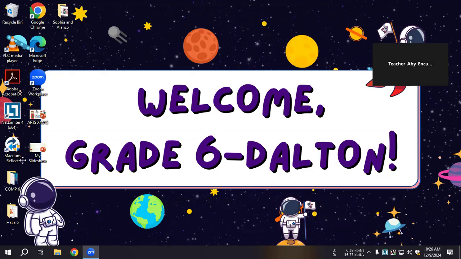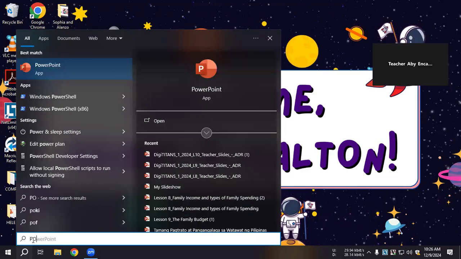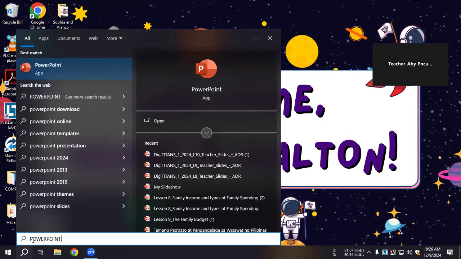So first, we have to open the Microsoft PowerPoint application using the search box of our computer. We are going to type the word PowerPoint. Once you see the logo of Microsoft PowerPoint, which is a red circle, and on top is a square circle with the letter P on it, that is the PowerPoint application icon.